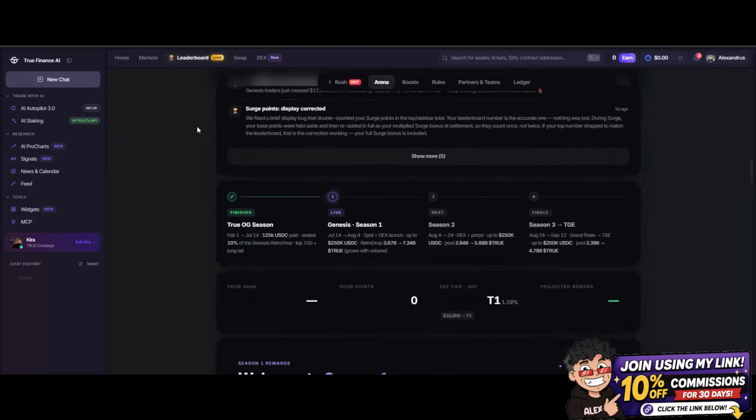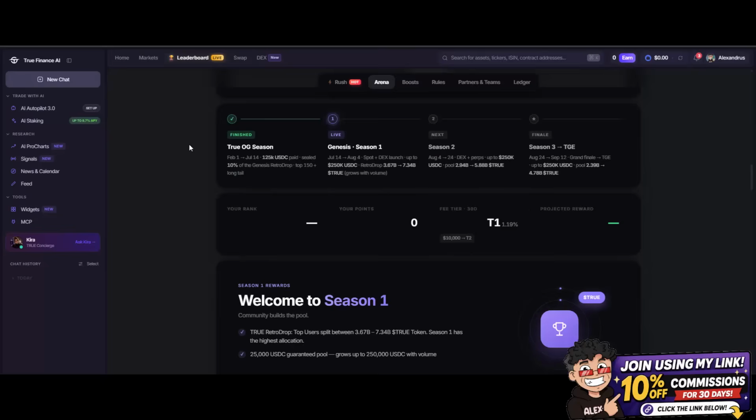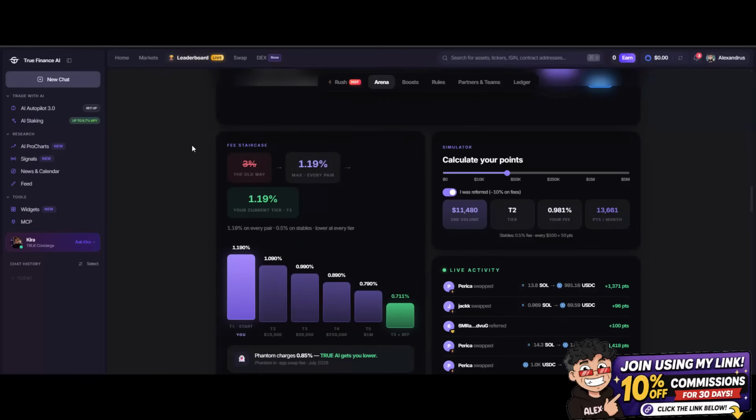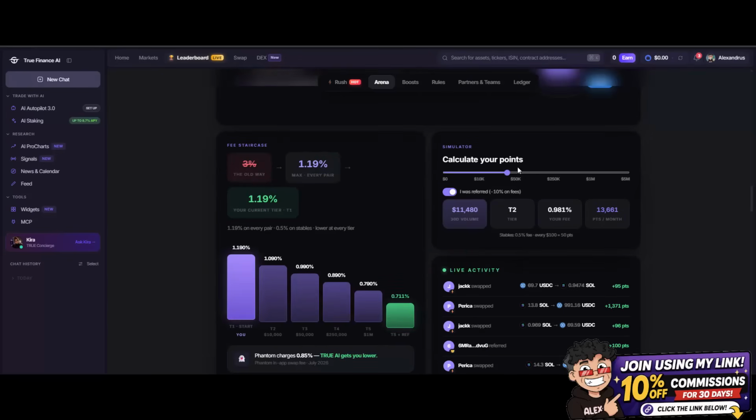You have all the news as well. You have information regarding the season, when it ends, when is the TGE, when the token gets launched, and stuff like that. There is also the fee staircase, and as you can see, the higher tier you have, the lower your fees will be, which is another great thing. The more you trade, the more beneficial it becomes. You can calculate your points, how many points you will earn.